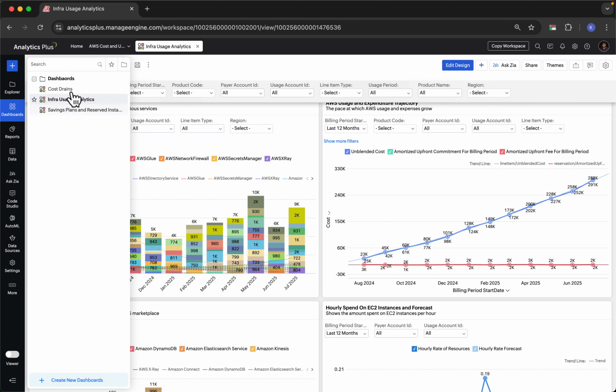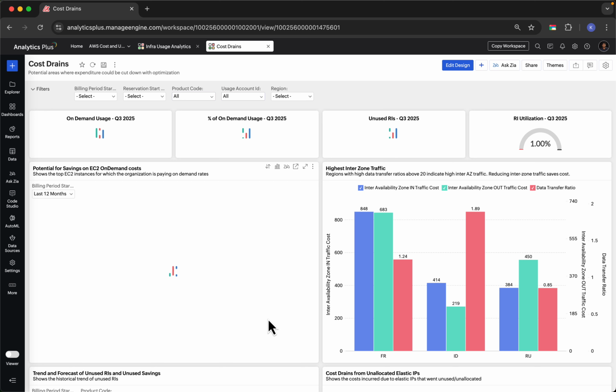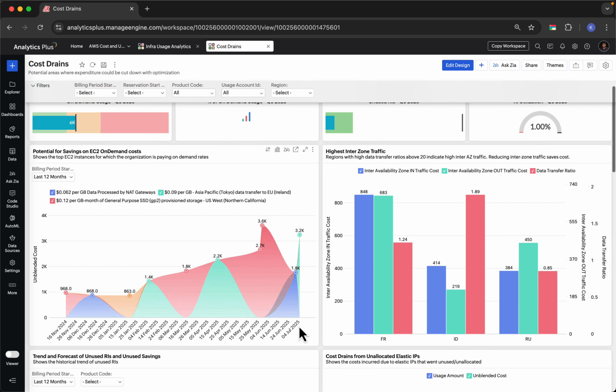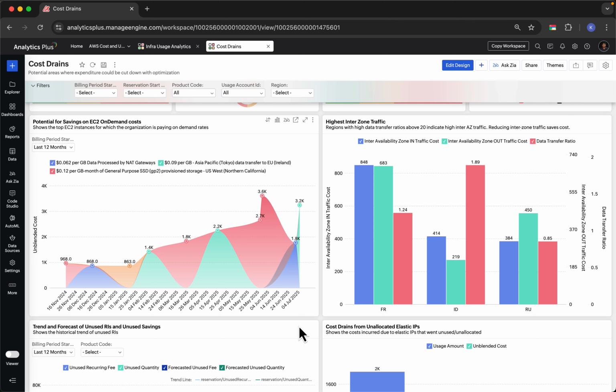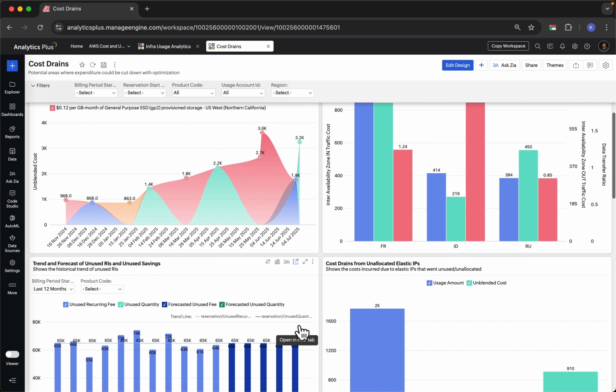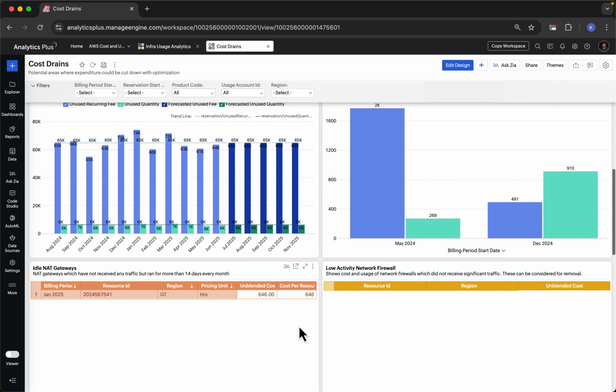Next, we have the cost drains dashboard. This one's a game changer for anyone looking to clean up inefficiencies. Here you can identify underutilized reserved instances, idle elastic IPs that are still incurring charges, and EC2 instances with low usage but high cost, suggesting potential savings from downscaling or termination. It's essentially a spotlight on cloud based waste, showing you where money is being burned even when nothing's running.